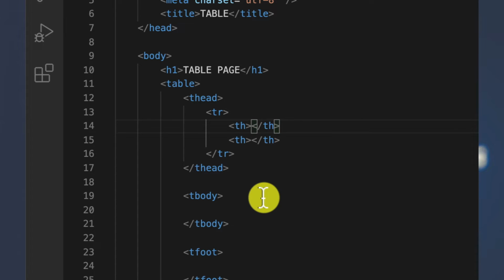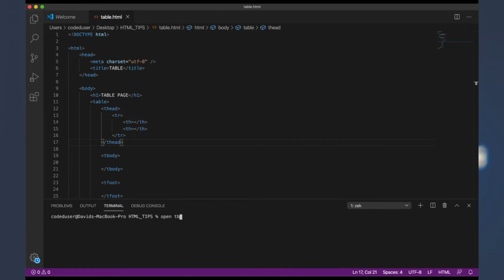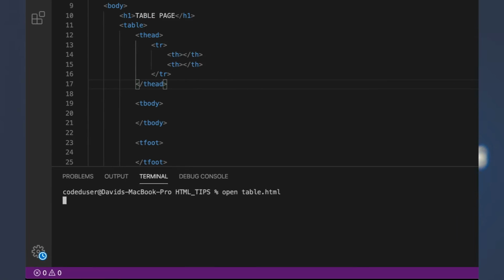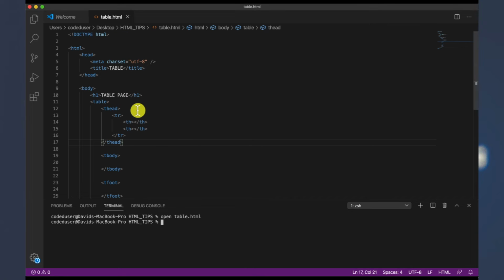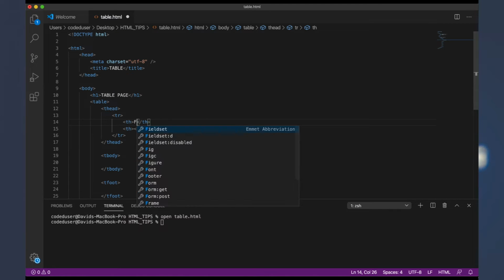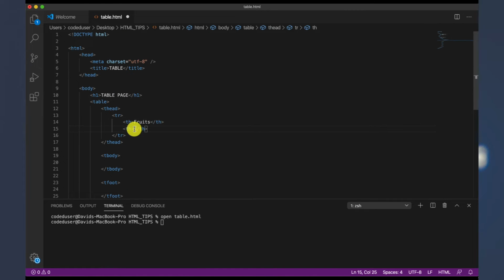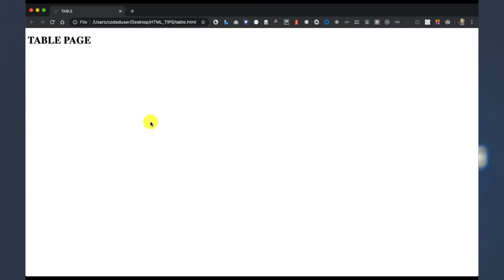If we render this, we're not going to see anything on the screen. So let's try and see what's on the screen. We're going to open the table HTML. See, there's nothing here. So we're going to say we want fruits and price. So we want fruits and price. Let's refresh the table again.